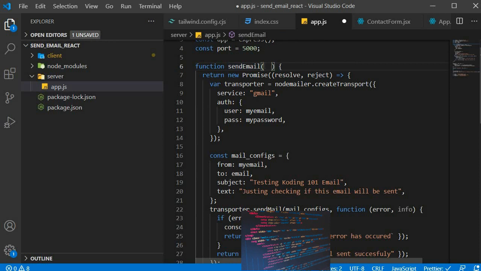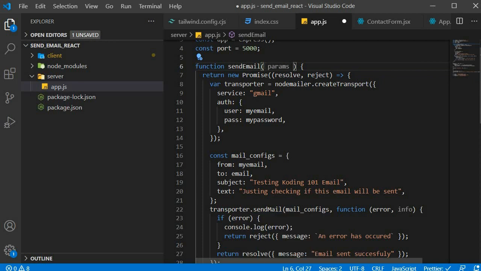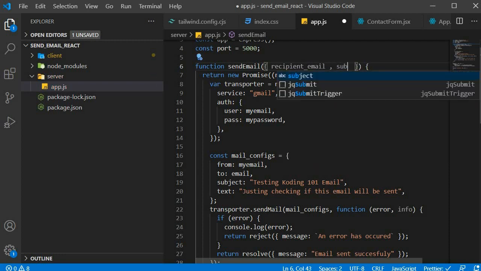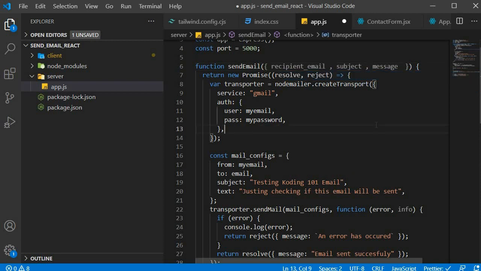So the first thing that it's going to take, we can just say params. We want to destructure that params. Yeah, let's just destructure the parameters. And in here, we're just going to have maybe receiver or recipient, the recipient email, that's what we're going to call it. And then we're going to have maybe the subject, and then maybe the message as well. So that's all we need to receive.